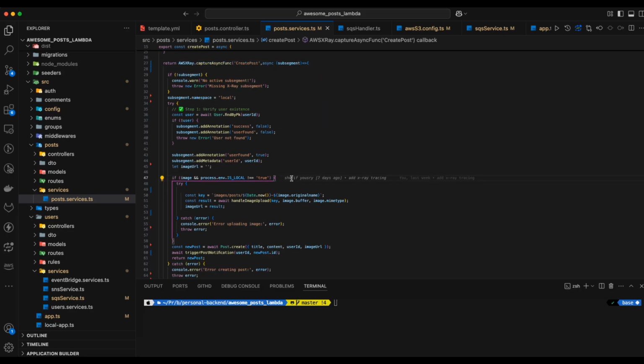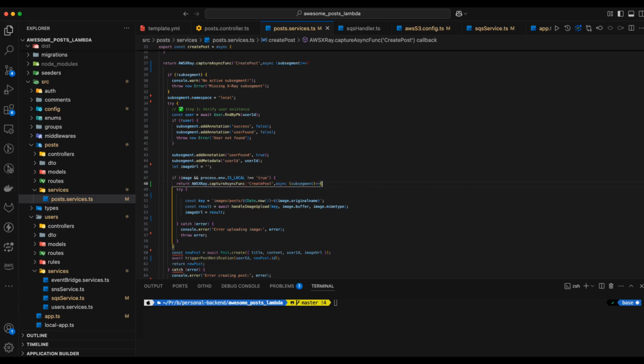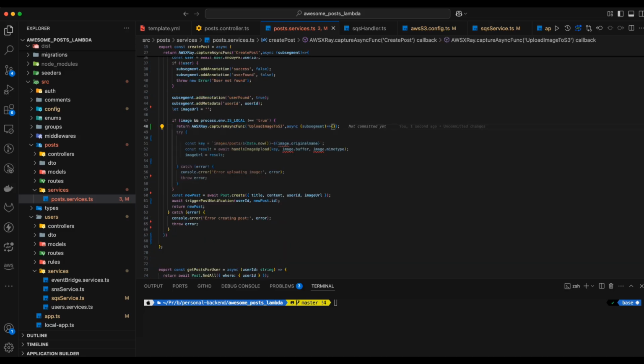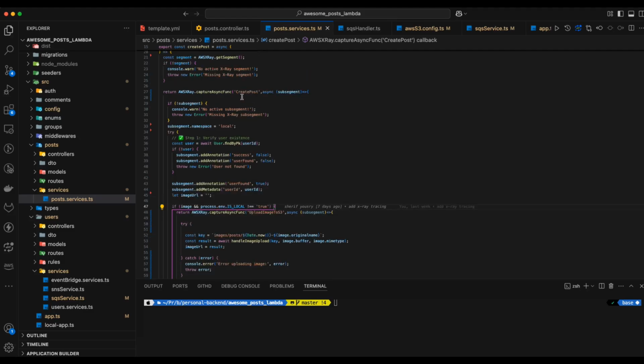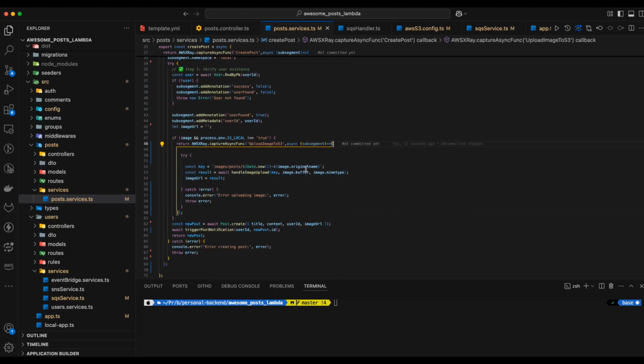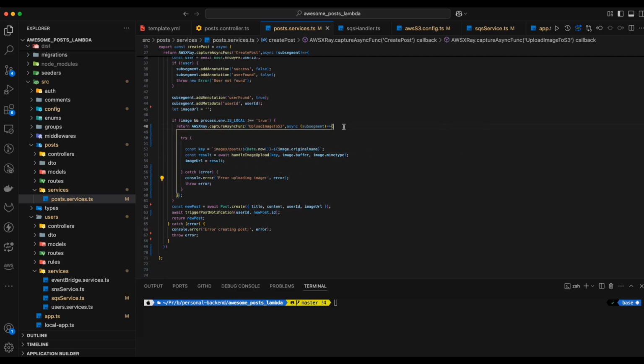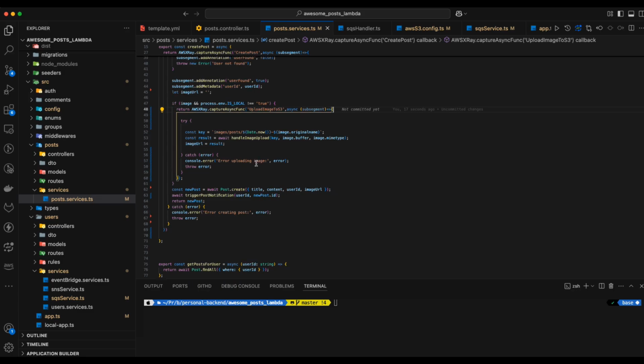So we're gonna go here and create our nested subsegment. We need to name this nested subsegment, so let's call it upload image to S3. Let's wrap this upload image to S3 function here. Now it will be named upload image to S3, and it is within the context of create post. So this function will be a nested subsegment.